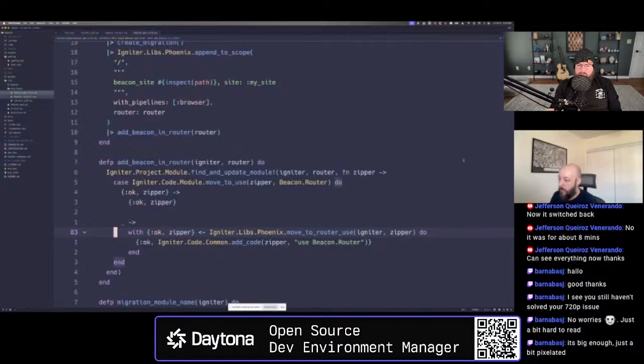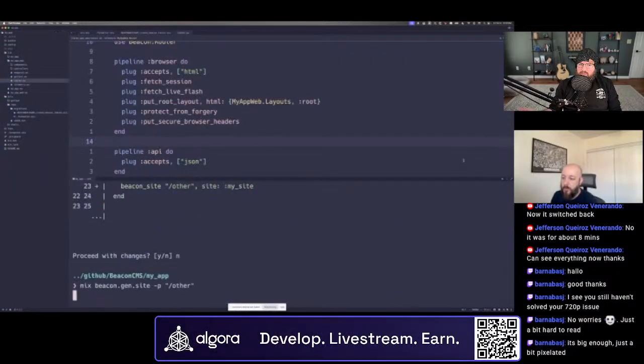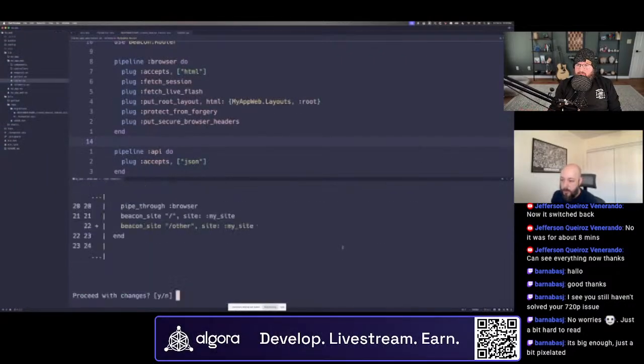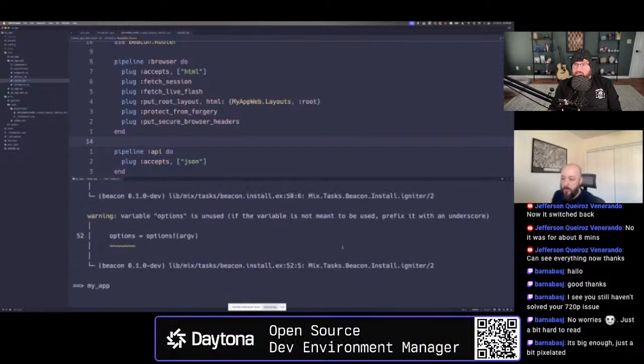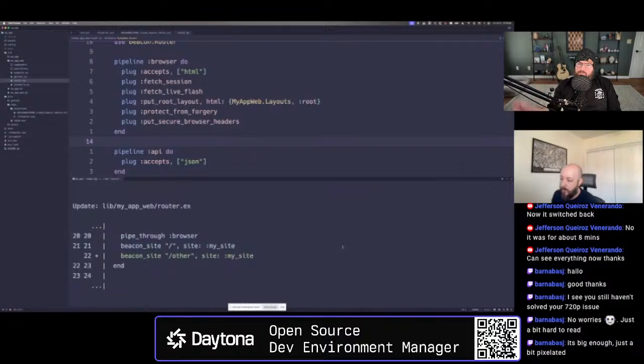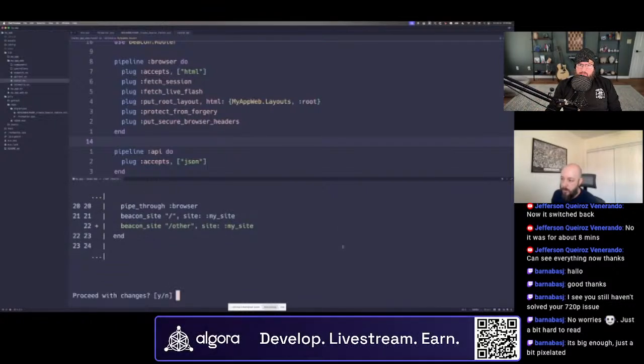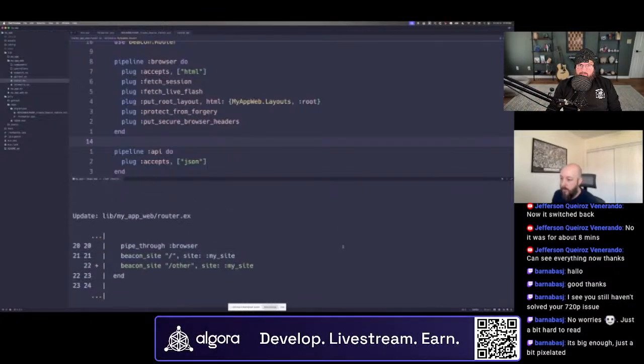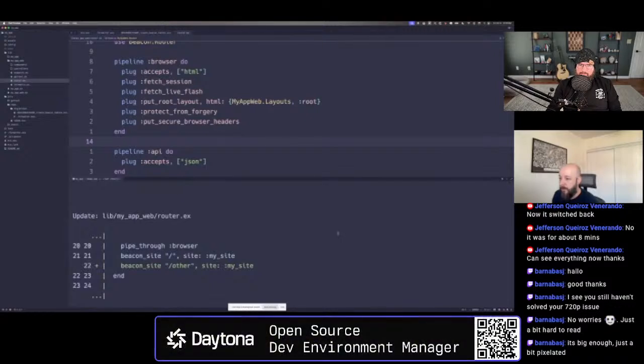And this is an example of a helper that probably should be in Igniter itself, like ensure uses, or ensure module uses. But for now, this is a good example of what it looks like. Yeah, no, that's really cool.